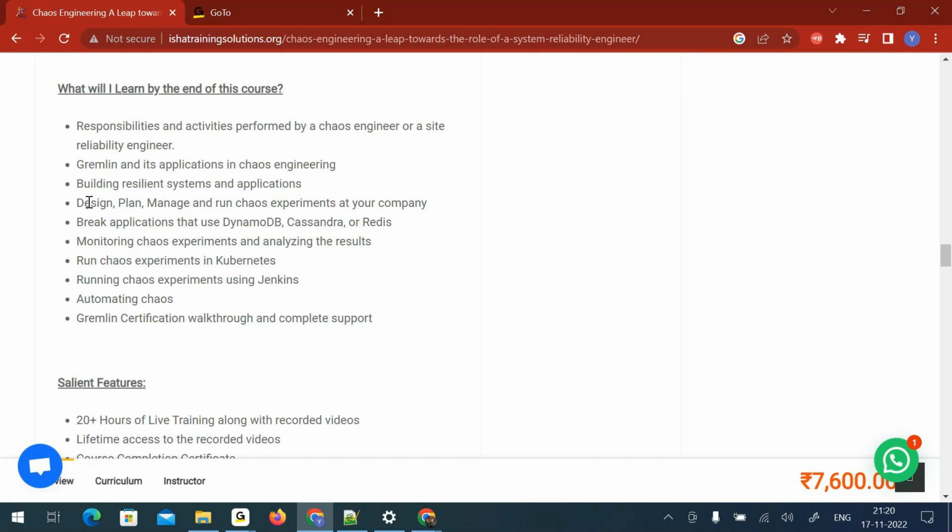But in between this, let's say you want to add chaos engineering activity also as a standard process. So how will you be able to do that? Okay, what are the ways to do that? That also you will be learning.